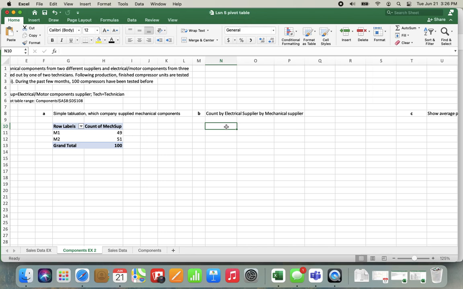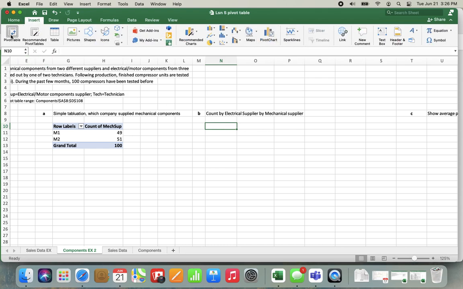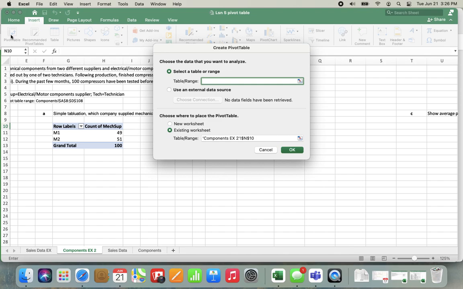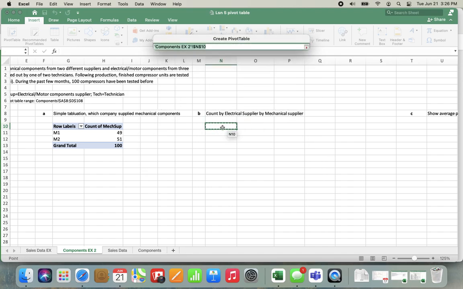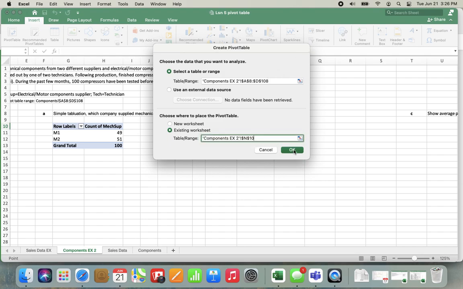We could kind of nest them. What if we count by electrical supplier, by mechanical supplier? So we could insert the pivot table. Here's where I'm going to paste that data range. And I want my pivot table to show up here, so that's good.